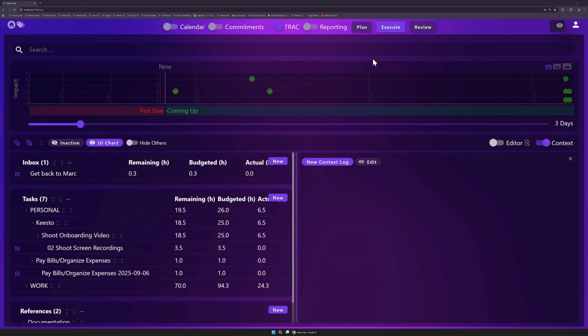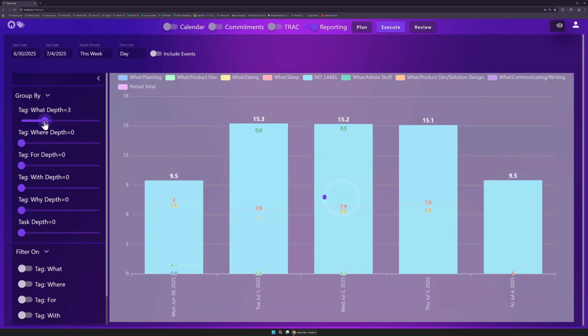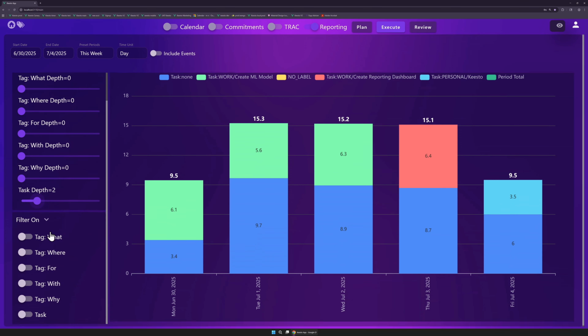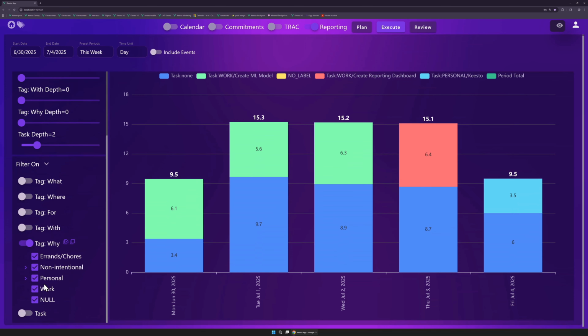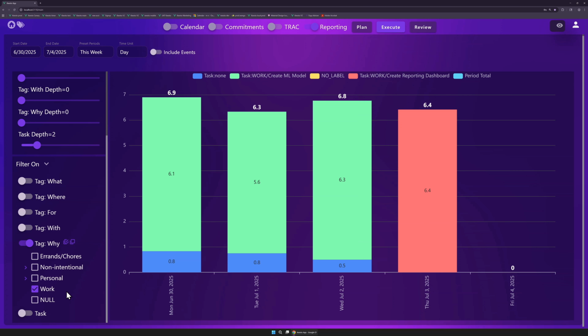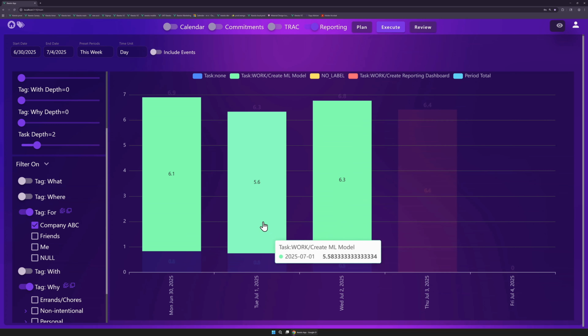The reporting section is for you data nerds that like to get into the weeds. If you track your time in Keesto, this is where you can really analyze your time tracking data. The key to unlocking the power of Keesto reporting is to understand how time data is organized around tasks and tags. There are some details to be aware of, and if you're into time tracking, we'd recommend seeing the video on time tracking and reporting. At a high level though, Keesto has a powerful reporting engine that can help you quickly answer what did you do and why did you do it.